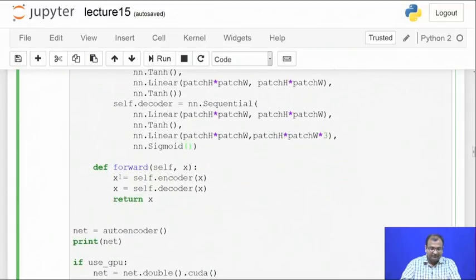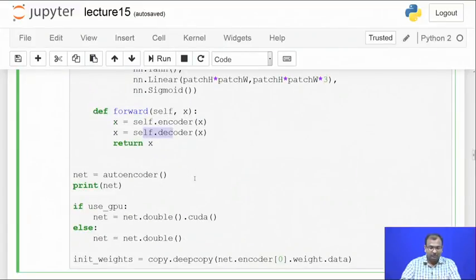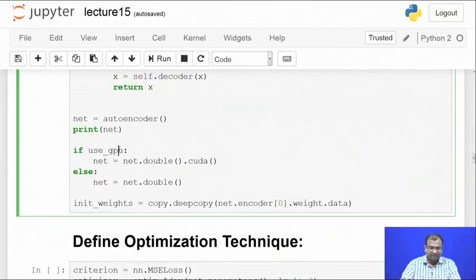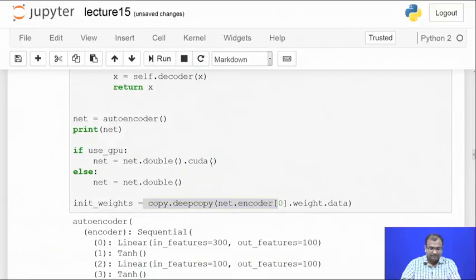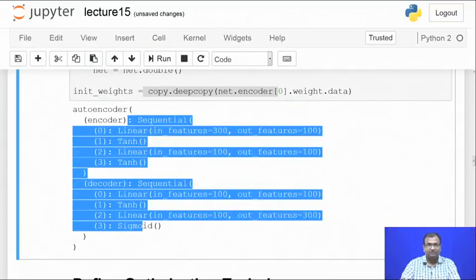And then I define my forward pass over my autoencoder. It's quite straightforward: you have your encoder module and your decoder module. You give the input to the encoder, save whatever comes out, and feed it forward through your decoder module as well, and that defines my whole network. Then I copy down all my weights and keep them for later visualization purposes. So let's run this, and you see this is the network structure which is defined here.